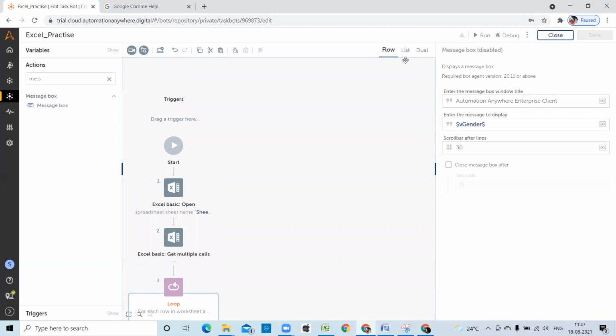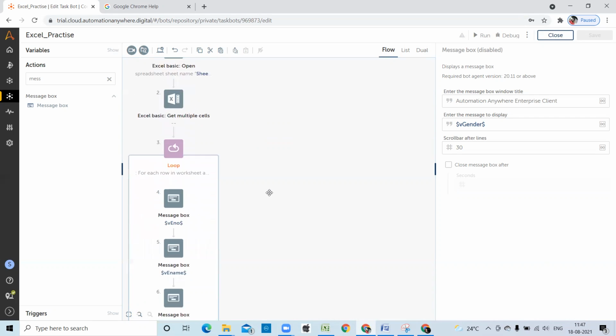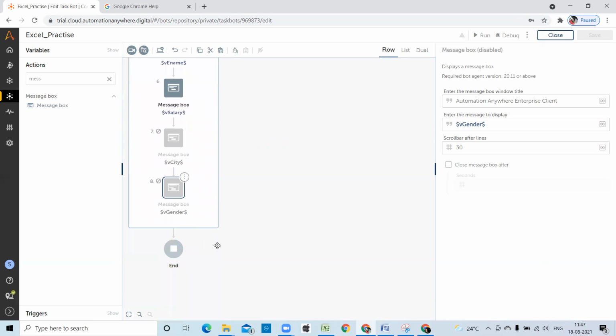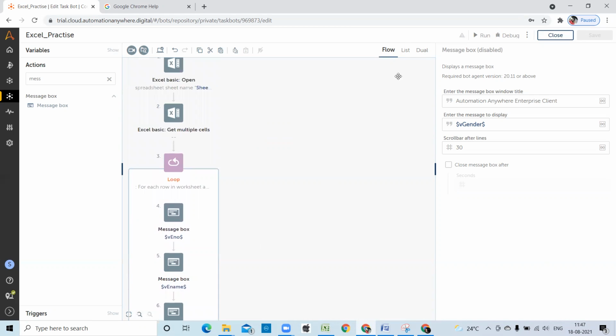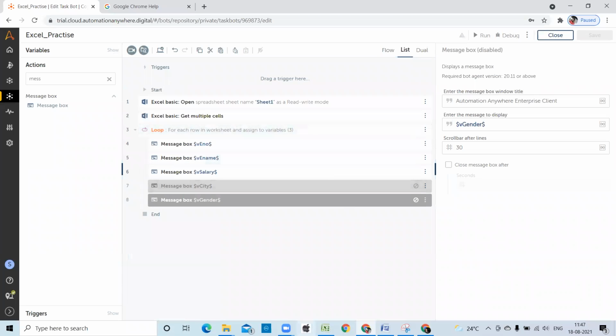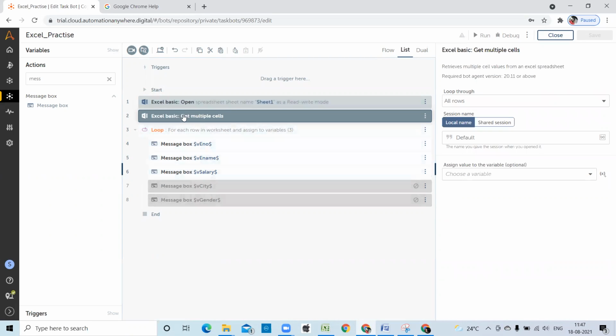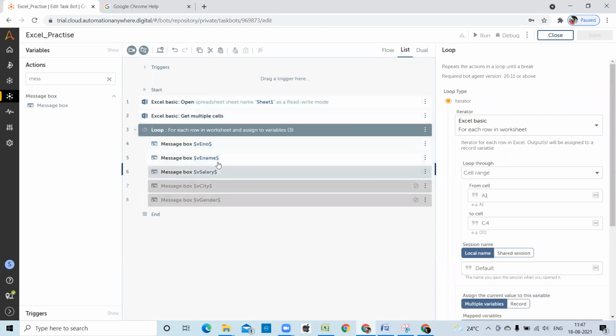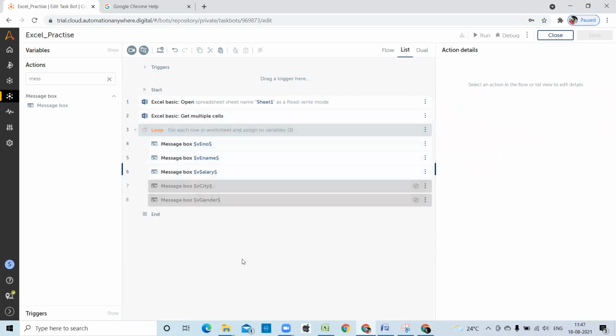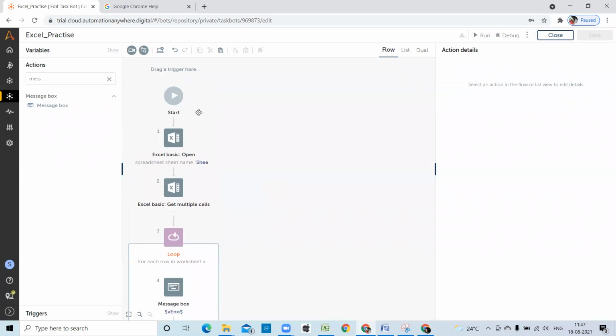So I'm going here. You can see this is the flow I have selected, right? So everything is showing in the flow chart. Now you can go to list. You can see how it shows. Excel basic open spreadsheet, same thing. Get multiple cells and loop, message boxes, showing in order. If you go into flow, it will show as a flow chart.